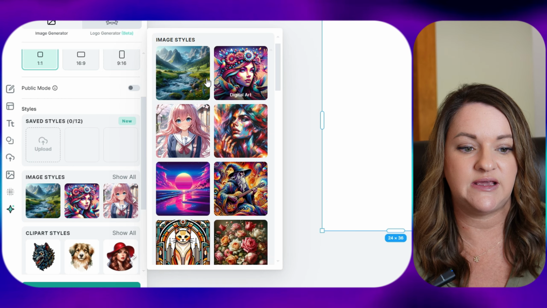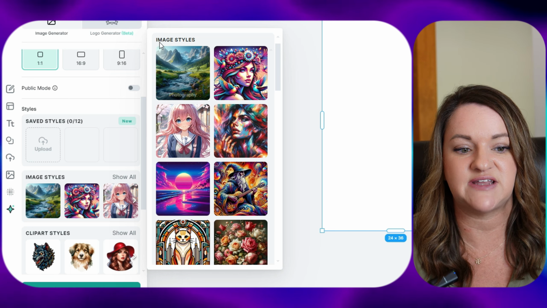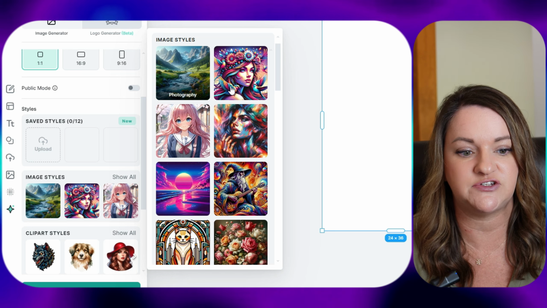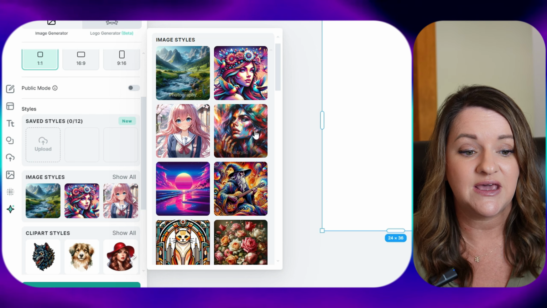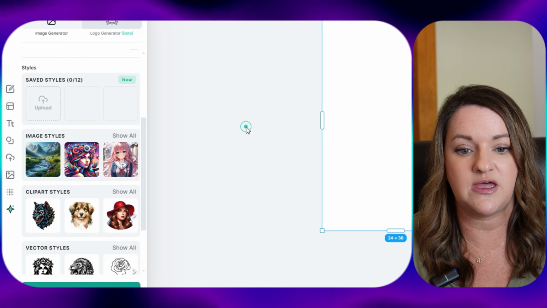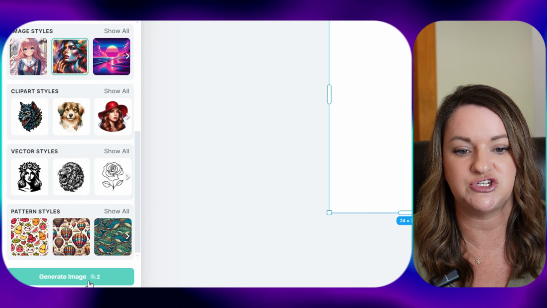Kittle makes it really easy to actually choose the different style of your image so that you don't have to really think about it if you know you have a particular style in mind. So I'm just going to click on acrylic and then generate image.